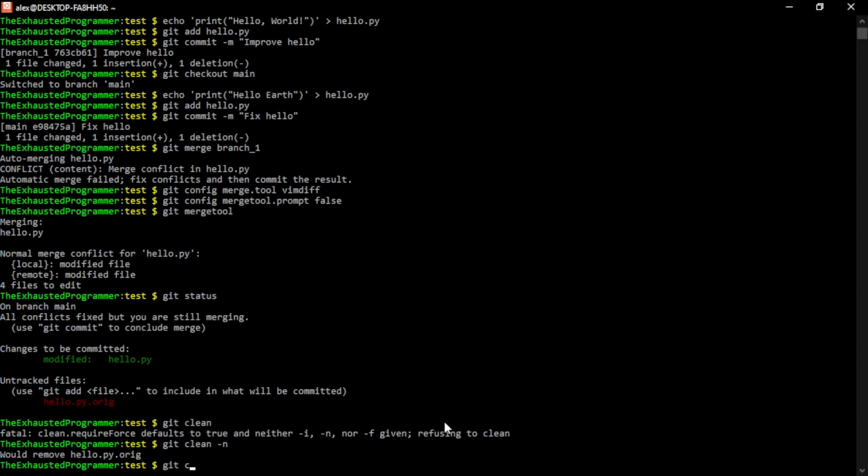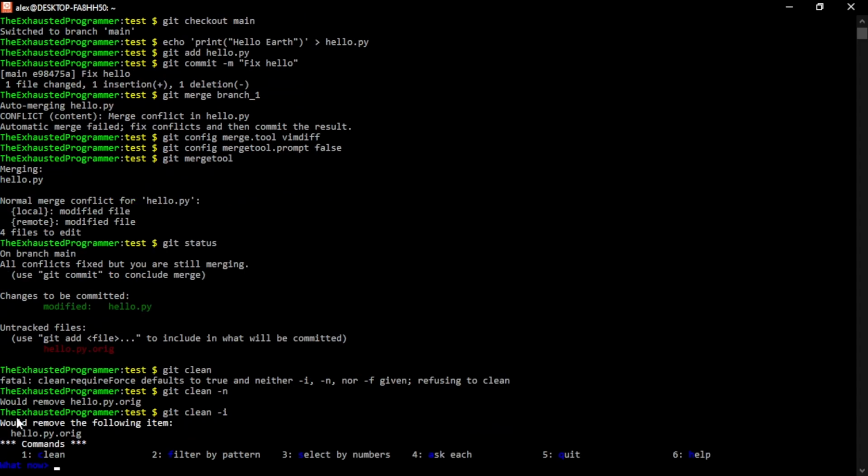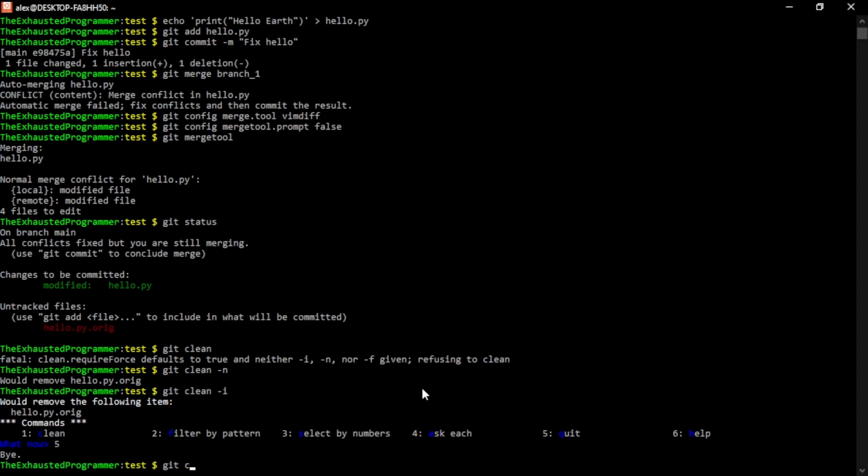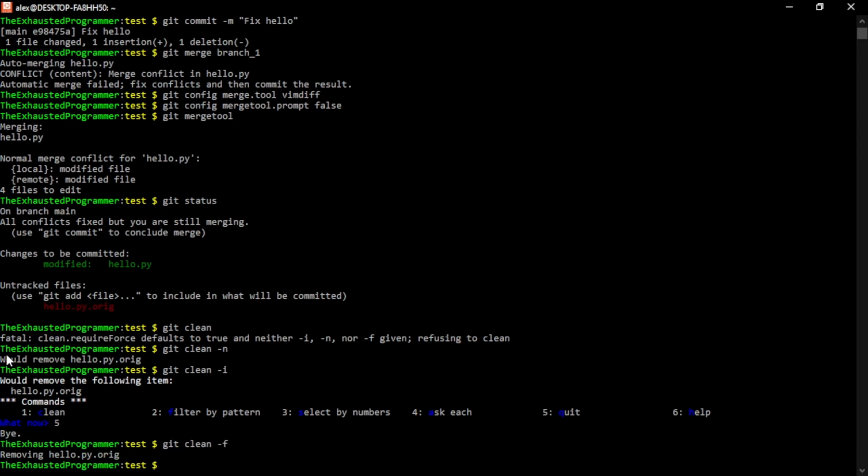For the interactive, we get everything that comes up here. If we hit 1, it would just remove everything listed. In this case, there's only one file. We can filter it. We can select the number. We can ask for each one individually. In this case, I'm going to use 5 for quit to show off the last option, which is the -f flag, which just, instead of would remove, it just removes it.